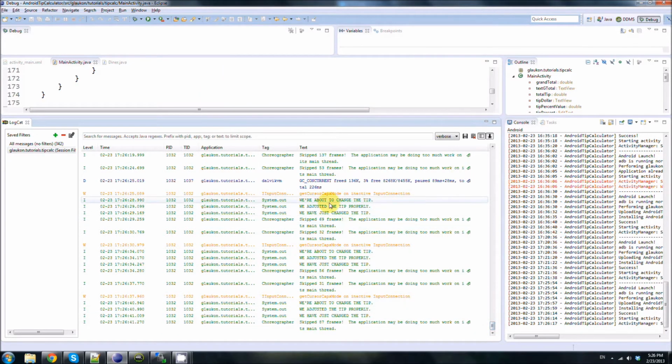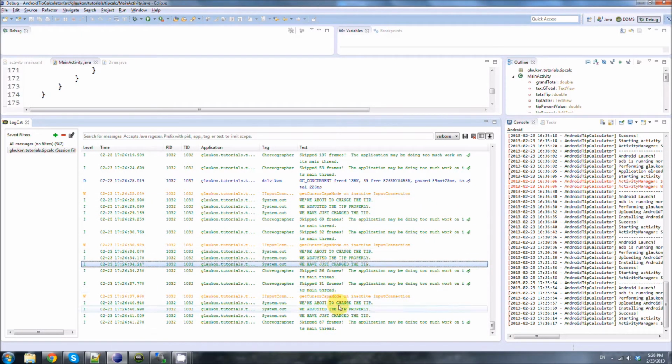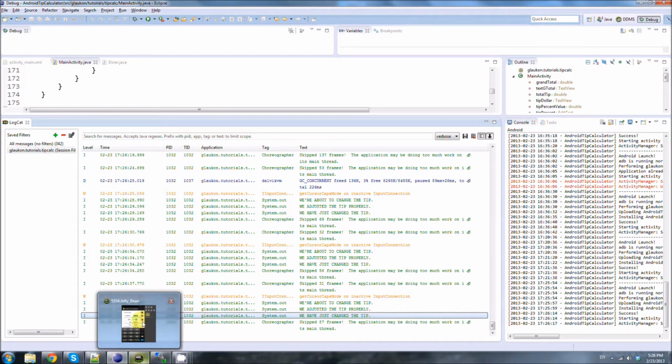Look in here. We're about to change the tip. We adjusted the tip properly. We have changed the tip. About to change, adjusted, changed. About to change, adjusted, changed. So everything is working normally, as expected.